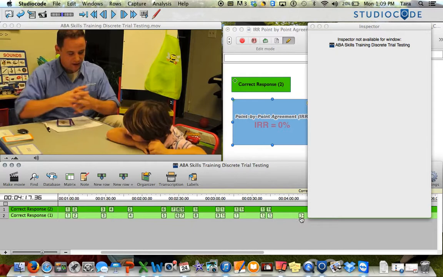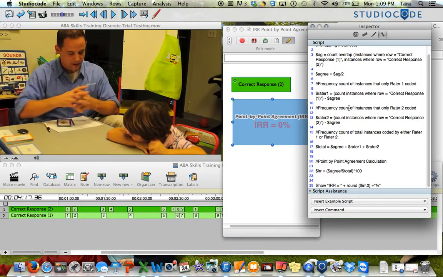In this case, it'd just be 1, because they agreed on all the other instances that Rater 1 coded, except for this one over here. So that's going to give me just Rater 1's extras, just Rater 1. Then I'll do the same thing for Rater 2. I'm going to count all the times that Rater 2 coded it and subtract all the agreed instances, and that's going to give me the leftovers, that's just Rater 2.